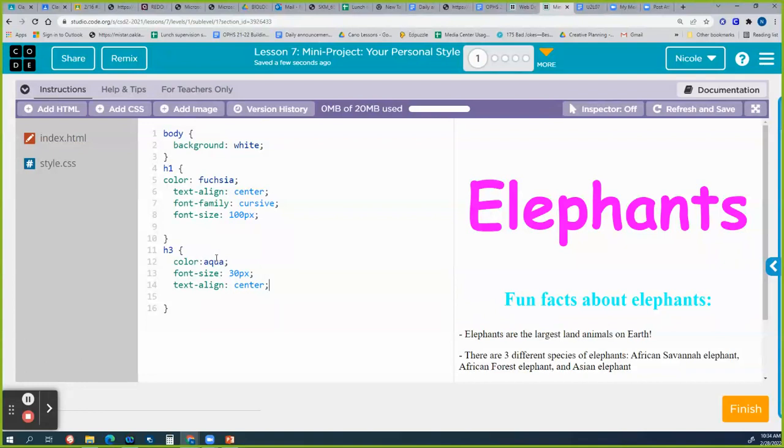So I chose aqua for my color. I chose 30 for my font size. I chose centering for my text align. This could be anything. You might have chosen font size 12. Maybe you want to align something to the right or to the left. That part doesn't matter. What matters is that I don't see lesson 7.